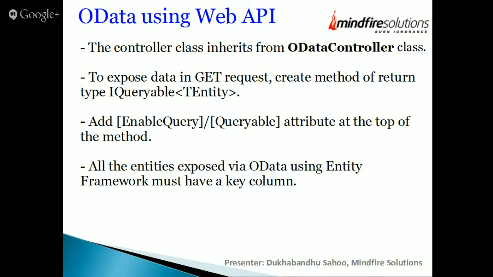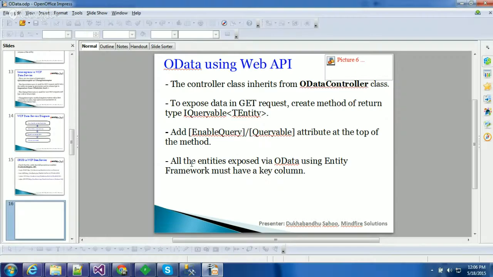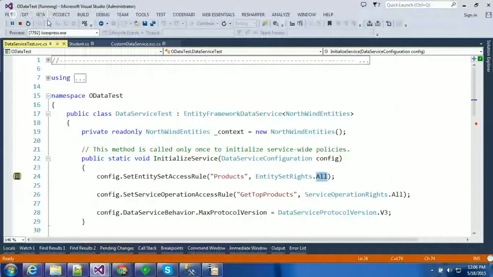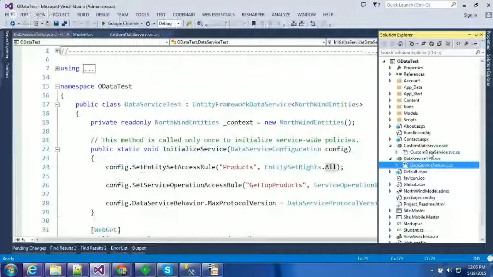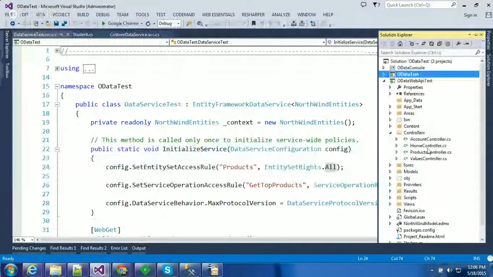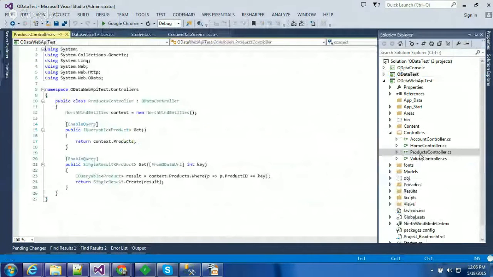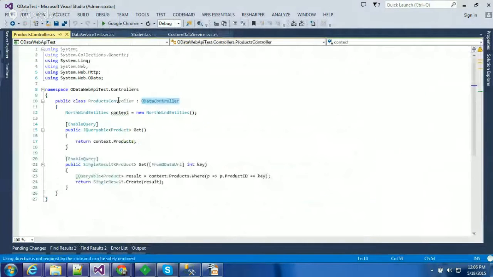So what I want to do here is that I have already added a sample application which is using the default Web API template. I had added an EDMX file, and for testing I have added a product controller, and if you see, it is quite simple. This product controller is inheriting from ODataController.